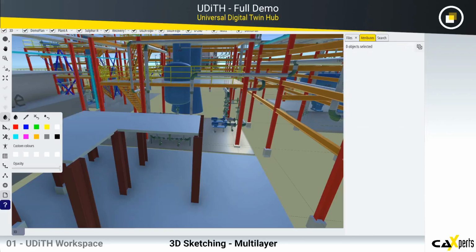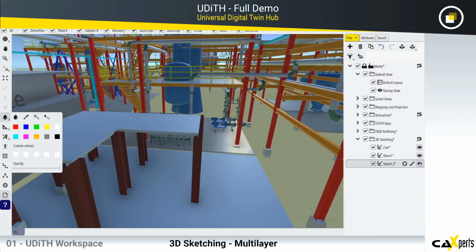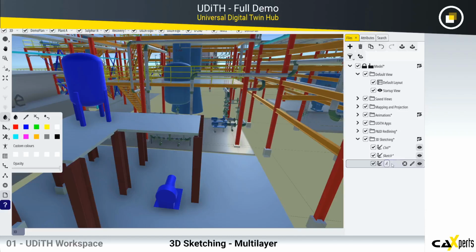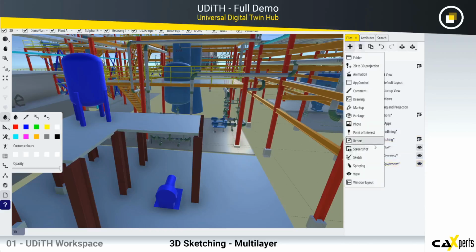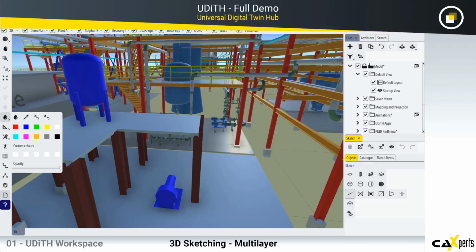And again, let's close a sketch, activate the sketch viewing. Let's rename it to this one to equipment. This one to structural. Okay. Equipment. Hitting enter helps. And now we'll add the last layer, which is a piping layer.